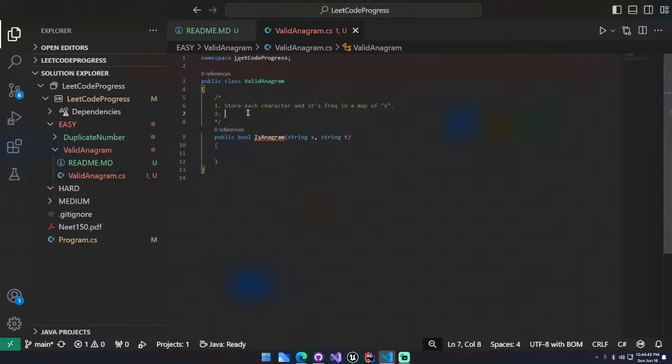Okay, so store each character and its frequency in a map of s. Okay, so we're storing frequency, then iterate t, and for every character we find, decrement the frequency.